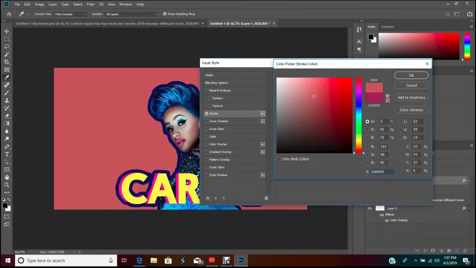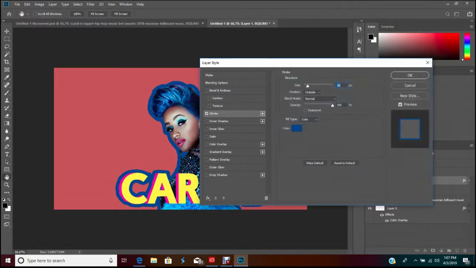You can go around, select around. That's how you can find the color. Okay, so I like that color. I may change it and press OK.